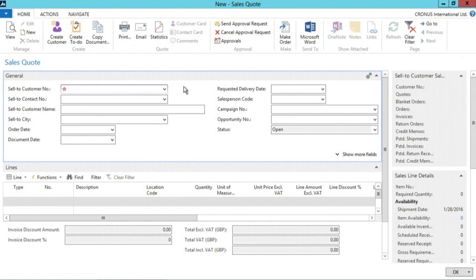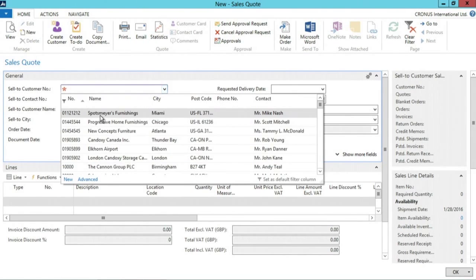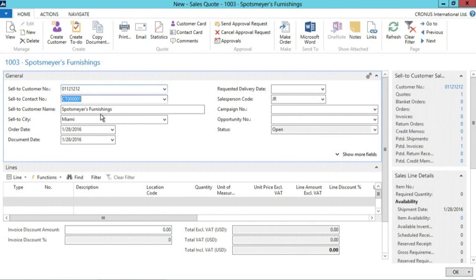And based on that, I'm going to select the customer for which I'm going to create the quote. The information is coming in automatically: the customer information, the order date, document date, and so on. I can also link this sales quote to a salesperson. And I might also enter a requested delivery date.